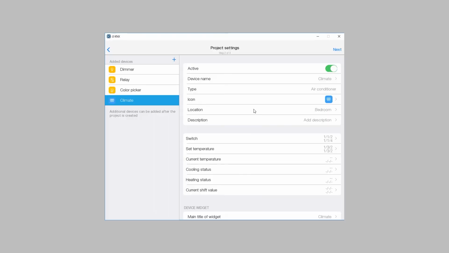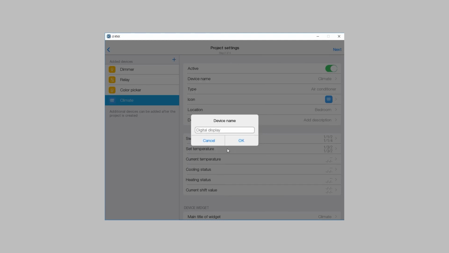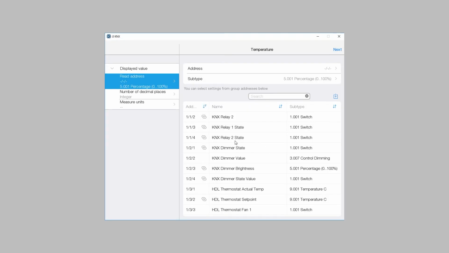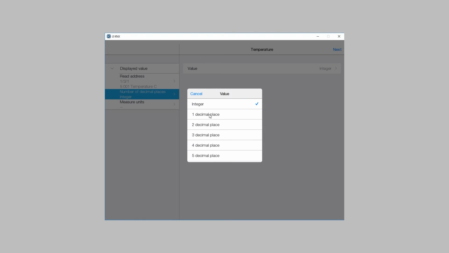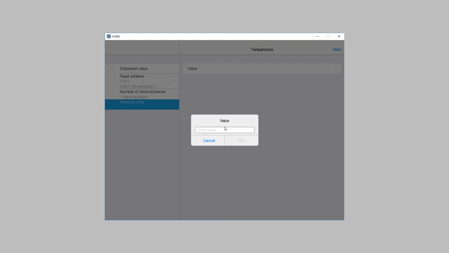Next, I'll add a digital display. Values can be displayed with its help. For example, humidity or temperature in the room. I will set now display of the current temperature. Let's choose the read address. Now let's choose how many digits after the point will be displayed on the widget. And the last setting is measurement unit.